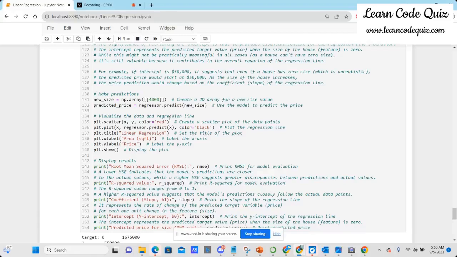And then I have to visualize the data. I use a scatter plot with x and y, and then I plot x and regressor.predict. So regressor.predict x is going to give me the fitted line, and then the title is linear regression, the x-axis label is area, the y-axis label is price, and I show the plot.